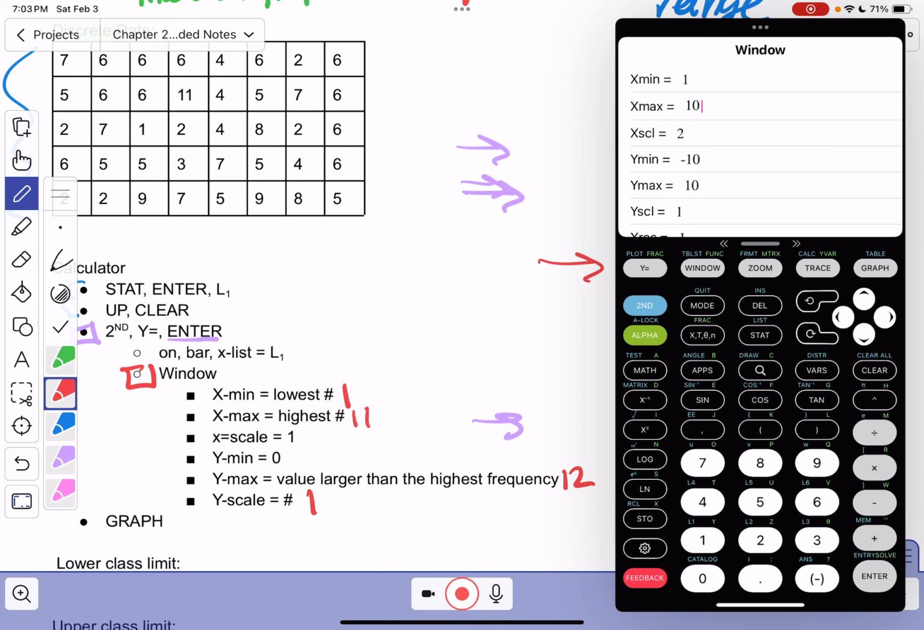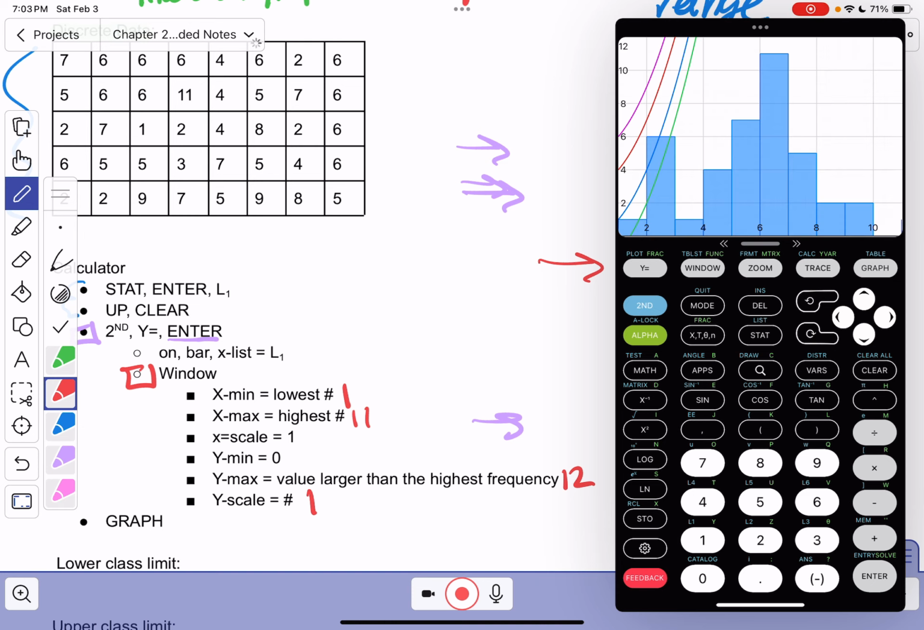So you're going to hit the window button and then type those numbers in. So 1, 11, 1, 0, 12, 1, and then hit graph. And it shows you your histogram right on there with the frequencies.